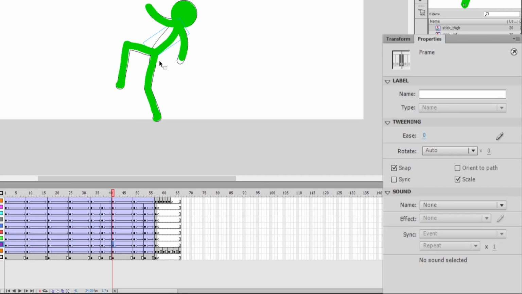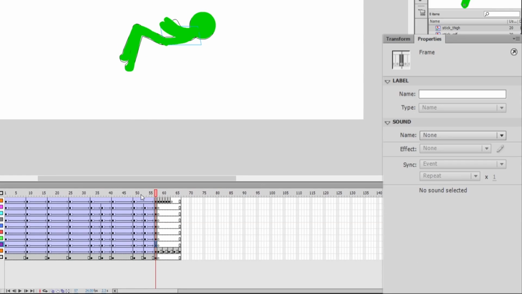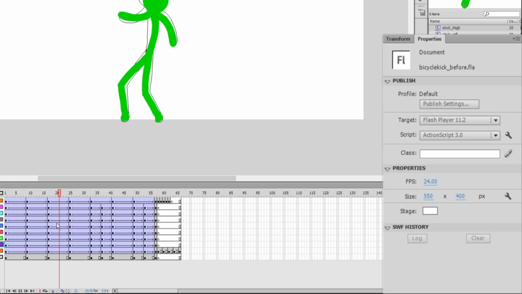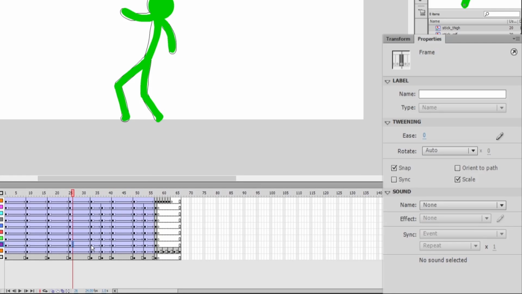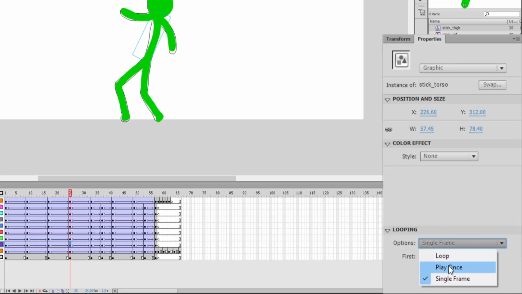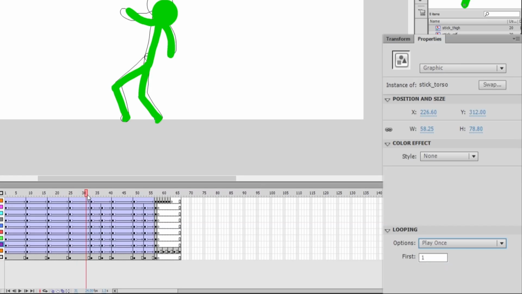Do this for any other poses. Now when we play it, it still jumps because it's set to only display a single frame. So to make it smooth, we can select the first keyframe and set it to play once. Now it is smooth.